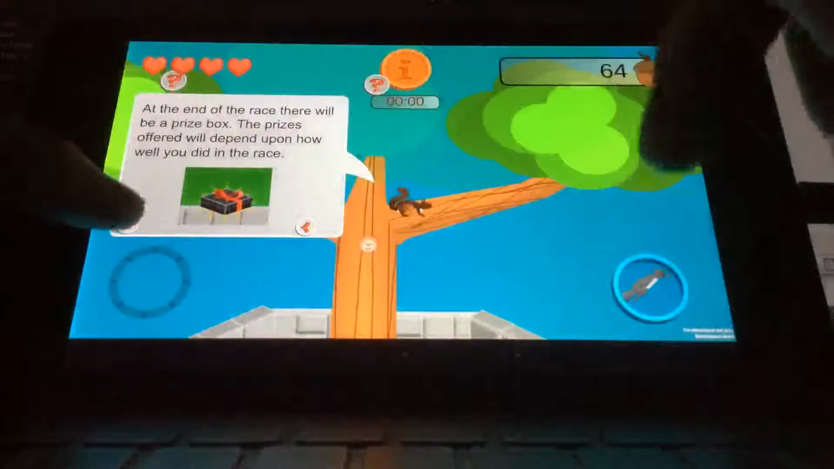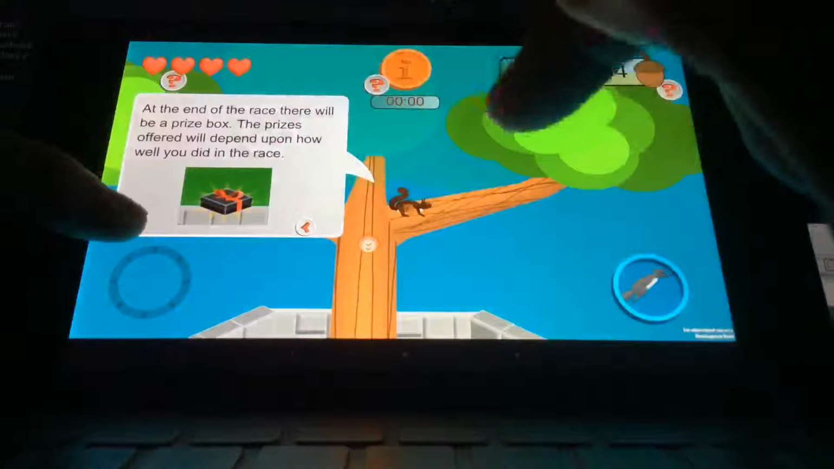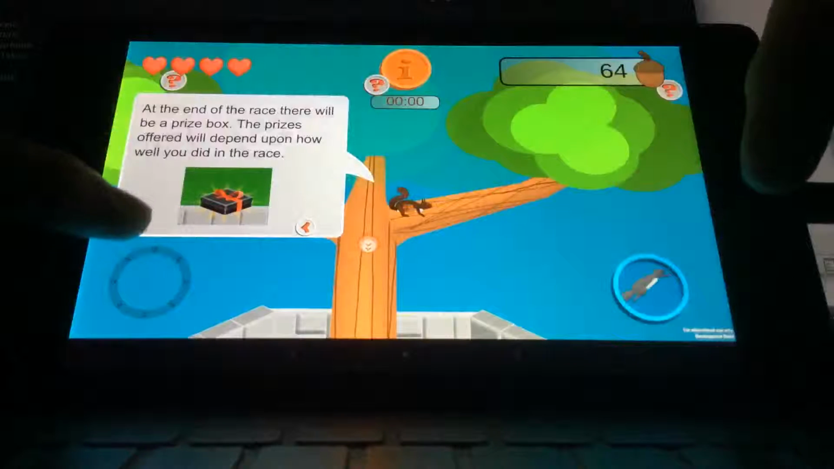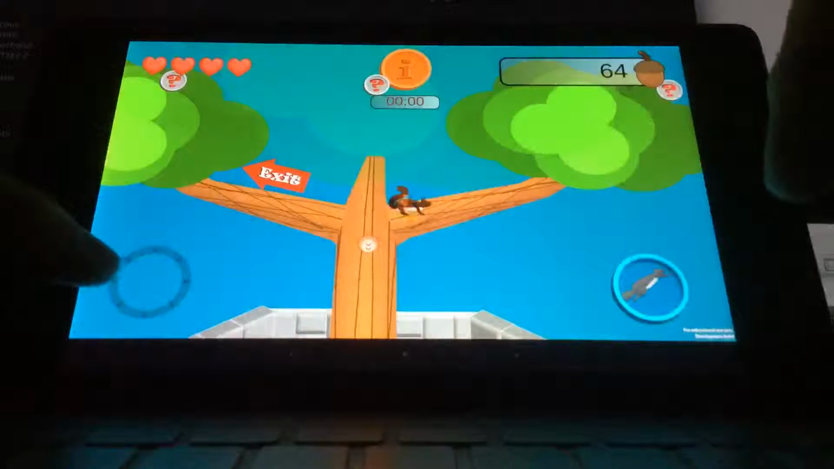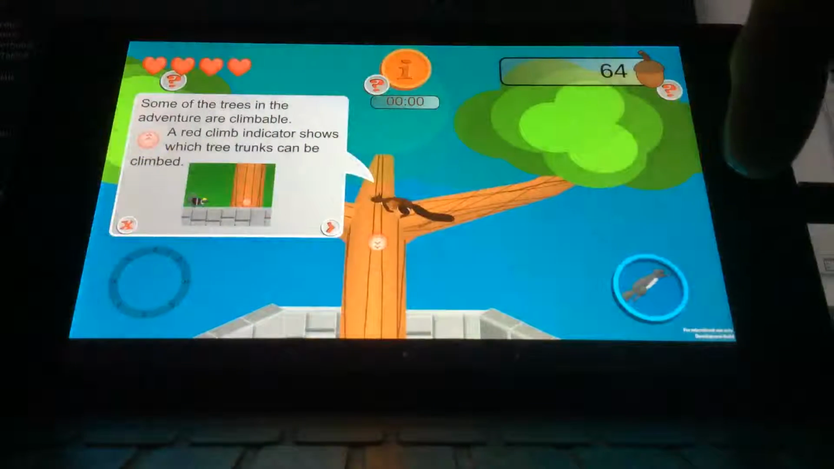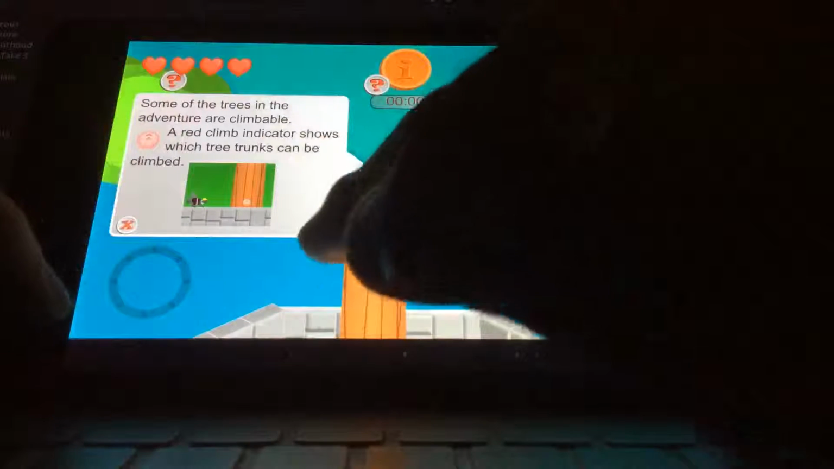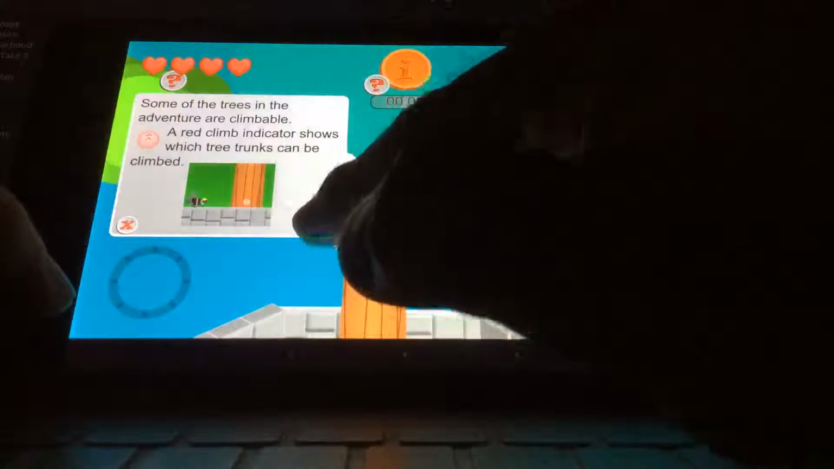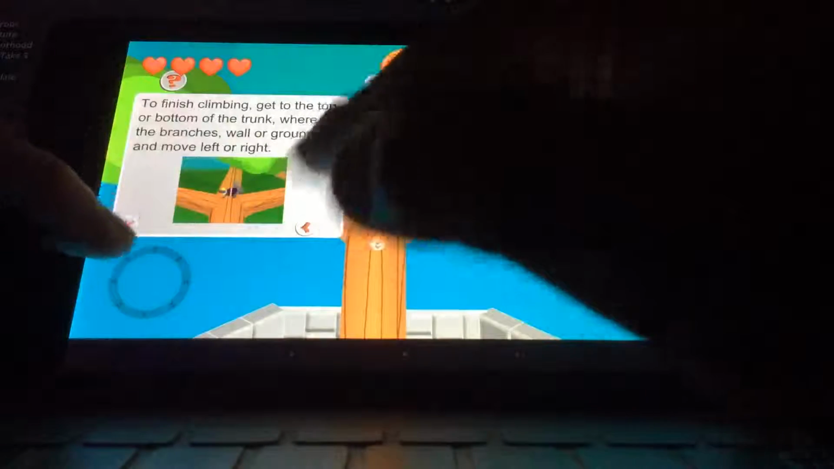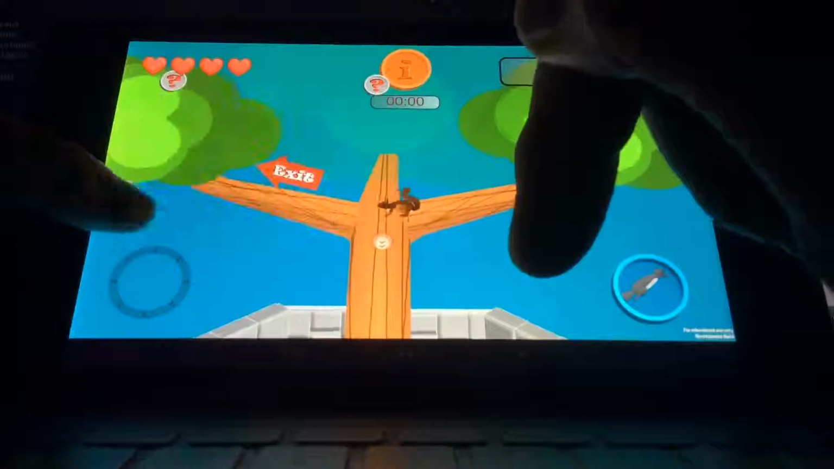And there's all kinds of these tutorial messages throughout the adventure, and it pauses the game when it pops up a tutorial message. So we're just going to exit out, and then I'm going to climb up and down this tree trunk. Now, as soon as I go there, we'll get a tutorial message about climbing, and there we go. So we have the red indicators indicating what is climbable. Just moving up and down. You go in front of the trunk and move up and down, and then you finish by getting to the branches or the ground. And we'll just go there.